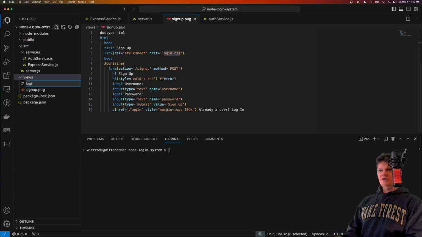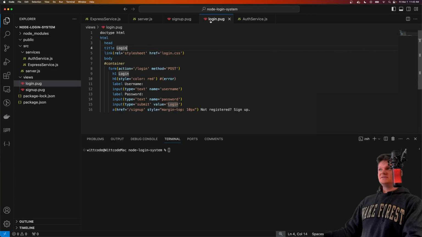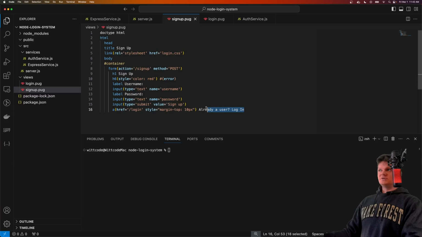We also have a login one, so login.pug. And once again, I'm going to do some copy paste magic. And this is basically the same as the signup form, except we are sending a post request to /login instead. And our anchor tag will take us to the signup page at the bottom, where it says not registered, sign up, whereas here it said already user, login.